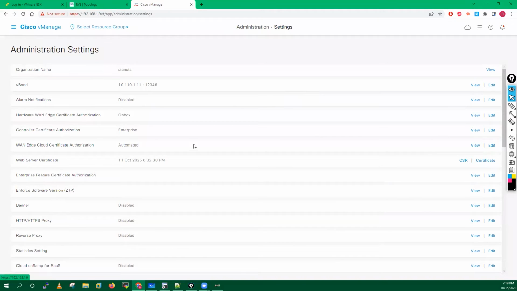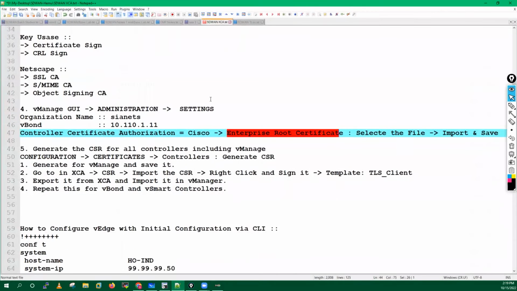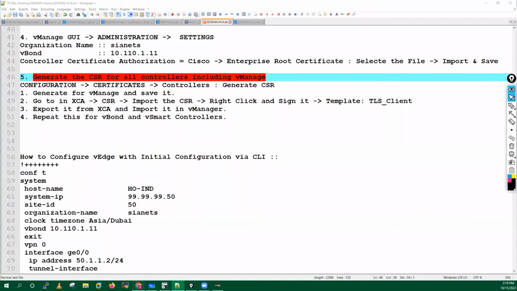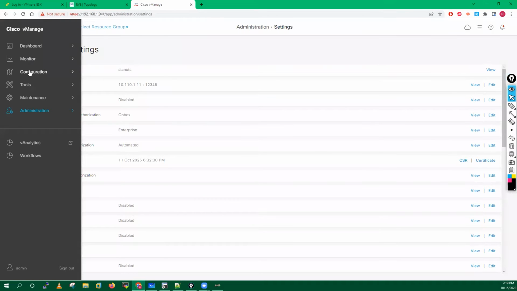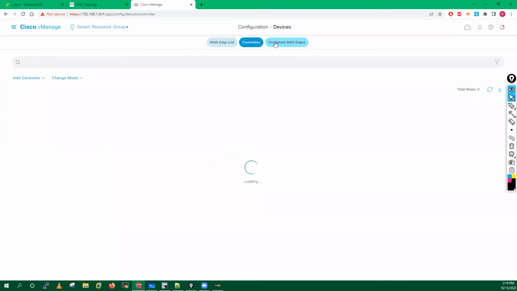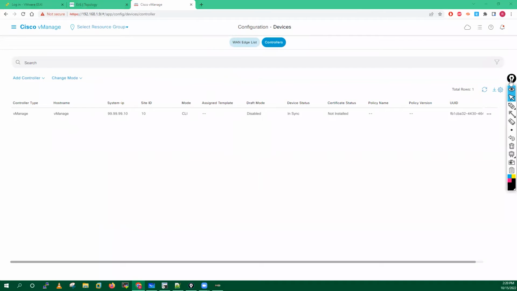Right now, what do you have to do now? Now you can go here and see the details. Now we have to generate the CSR for all controllers, including the vManager. We have to generate the certificate signing request. How can we generate it? Before that, if you go into your configuration, into your devices, into your controller tab here, you will see we have only the vManage controller.